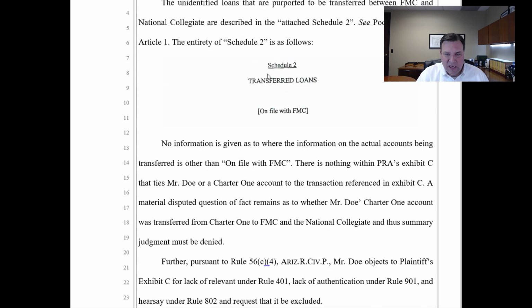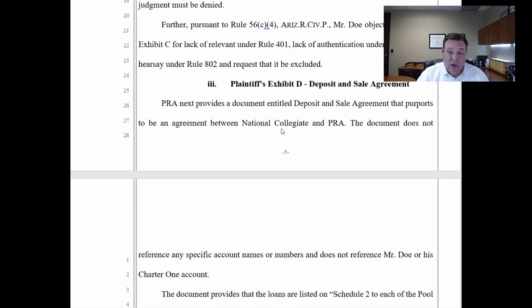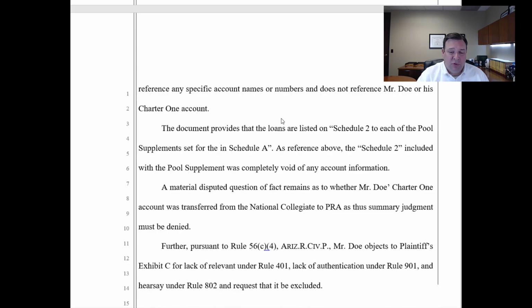Like for instance, in this case, they always say that the accounts that are transferred, the loans that are transferred, they're listed on Exhibit A or Schedule 1, or this one said Schedule 2. Well, this is what Schedule 2 looked like. It says transferred loans, and then it's on file with this other company, FMC, but there's no tying of John and Jane Doe, in this case, to that particular transfer. So I wanted to highlight that to the court. And I go through the other exhibits, just explaining what's wrong with it.